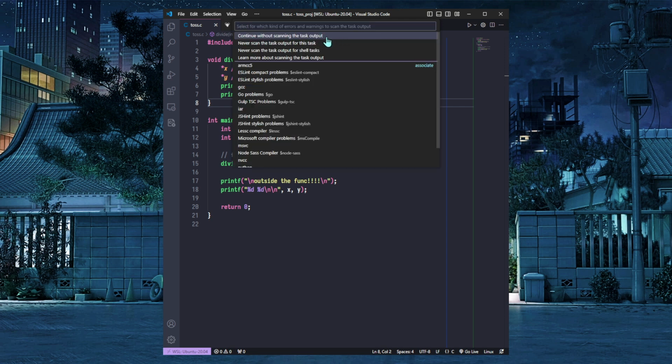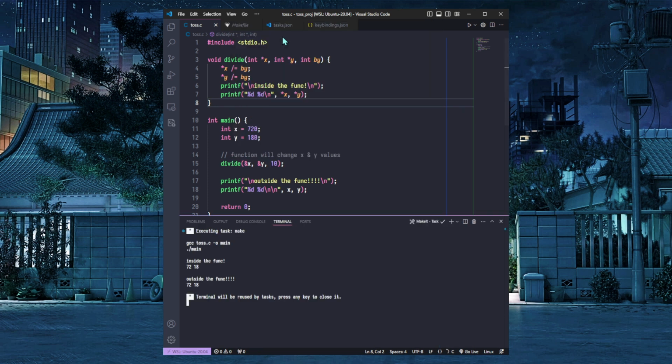continue without scanning task output. Okay, this is new for me. Never scan the task output. Learn more about scanning the task output. Okay, I'm going to continue without scanning. This is new. I don't know what scanning's about, but I'm not going to concern myself with it right now because I haven't had to do this. Continue without scanning the task output. All right, and there it goes.